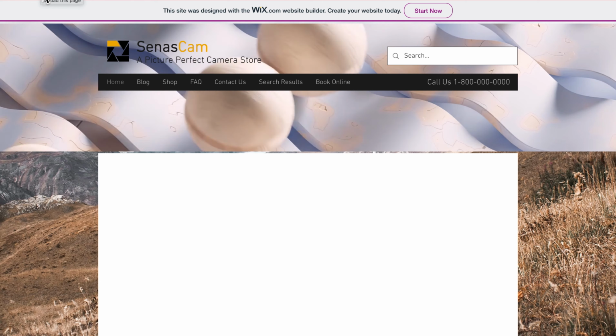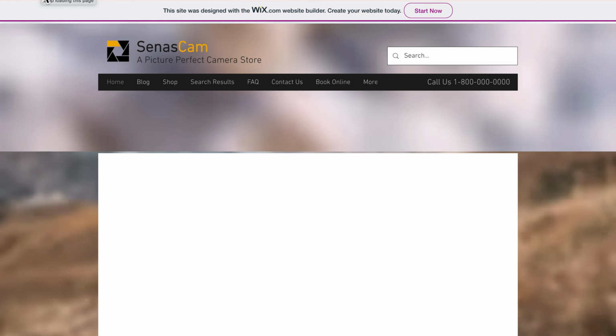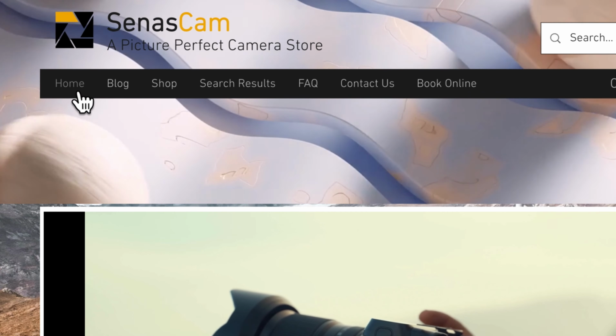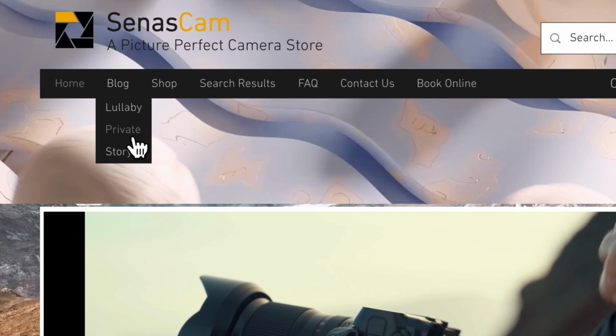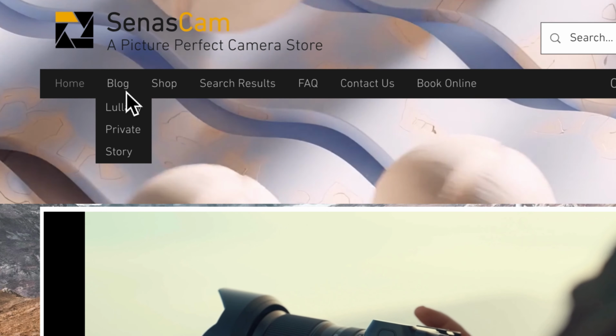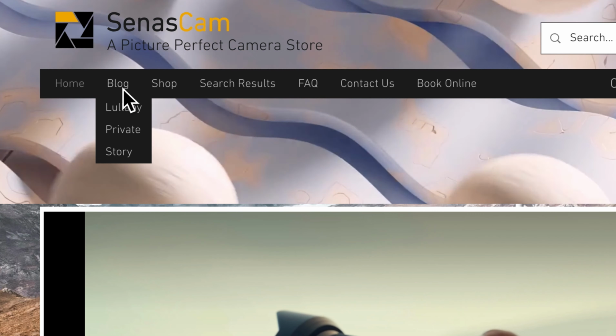And then after that, if I go back to my Wix site and I hit refresh at my browser, and then right here, I can click on home, but I cannot click on block, but I can click on the sub menu of the block. And I can click shop, search result, and FAQ and so on, but not the block. And that's it.